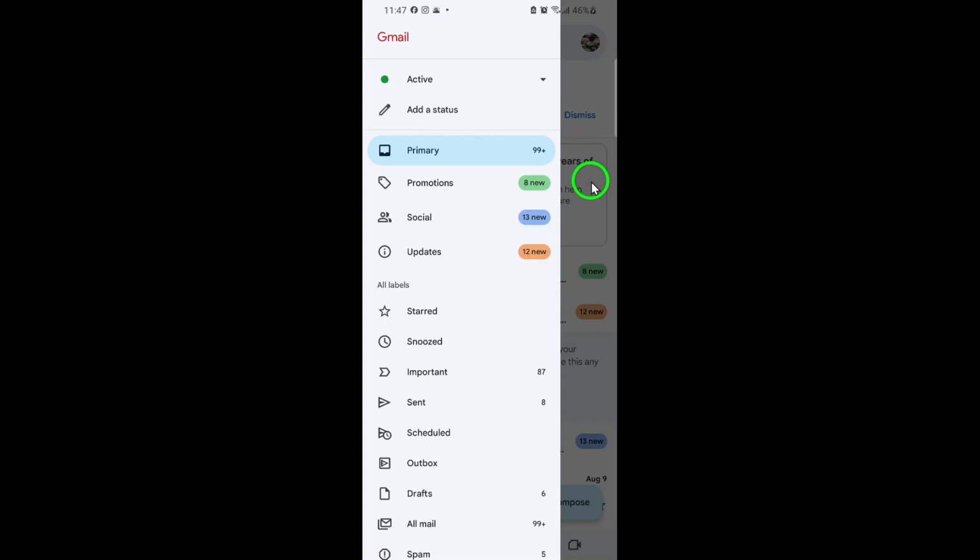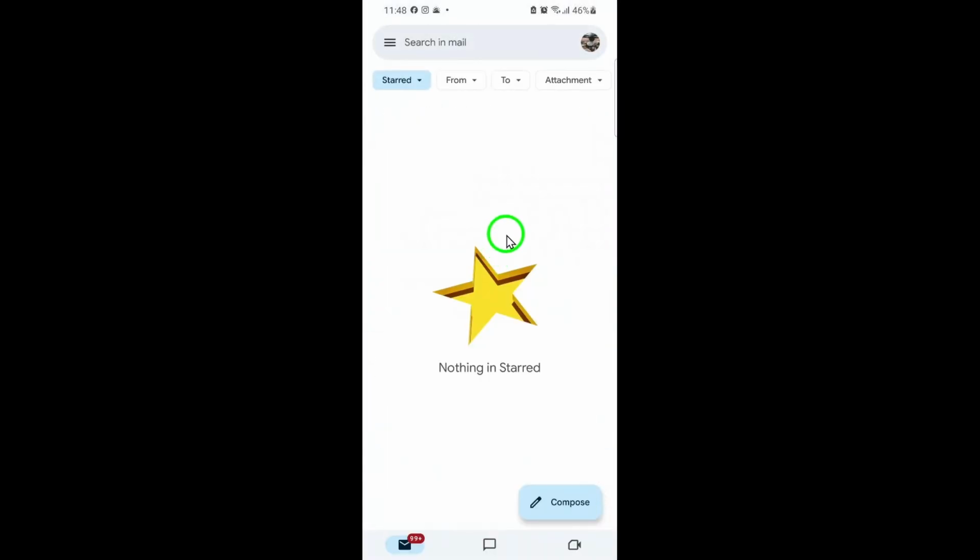A sidebar will slide out, revealing a list of labels and categories. Scroll until you find and tap on Starred. This is where Gmail stores all the emails you've marked as important, which is super handy for locating those must-keep messages. Now, take a look just below the Gmail search bar.